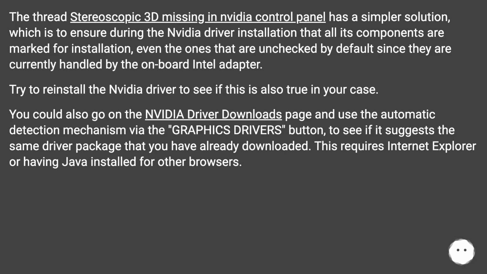You could also go on the NVIDIA driver downloads page and use the automatic detection mechanism via the Graphics Drivers button to see if it suggests the same driver package that you have already downloaded. This requires Internet Explorer or having Java installed for other browsers.